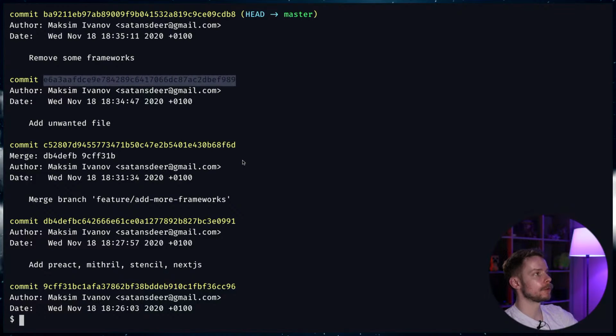Again, we can do it using the Git rebase interactive. Git rebase -i. You know what? Let's use the origins here. So I'm gonna create a GitHub repo now to show you what it means to change the history.